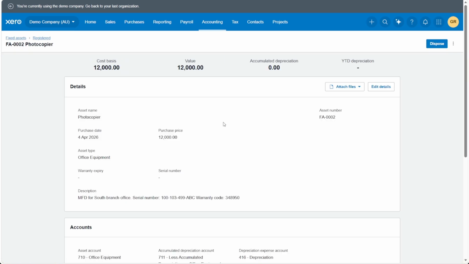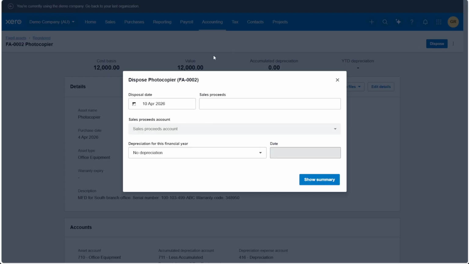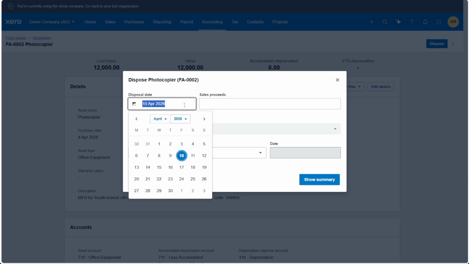Once you are on the exact fixed asset, head over to the top right corner. From here, if it is a registered asset, you will automatically have the option to dispose. Now, click on the blue button to dispose. Here, you need to add the disposal date. We will set this as the date today.